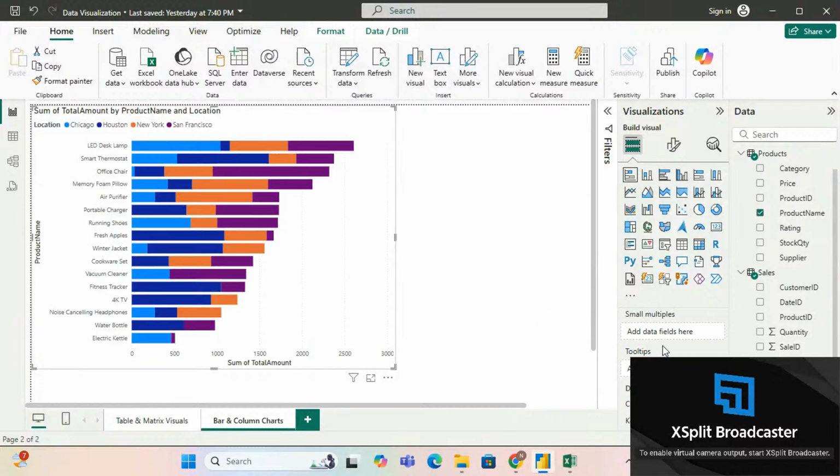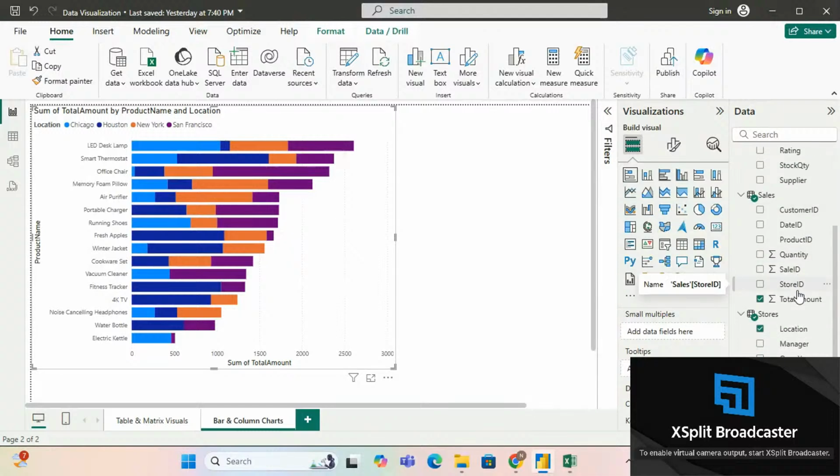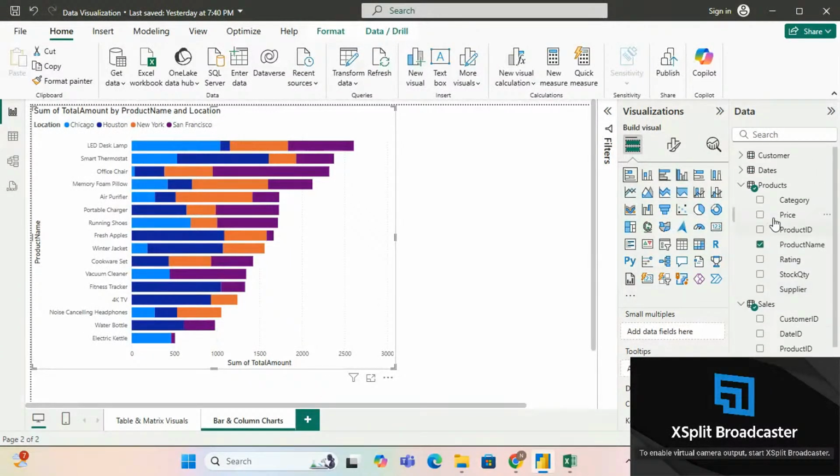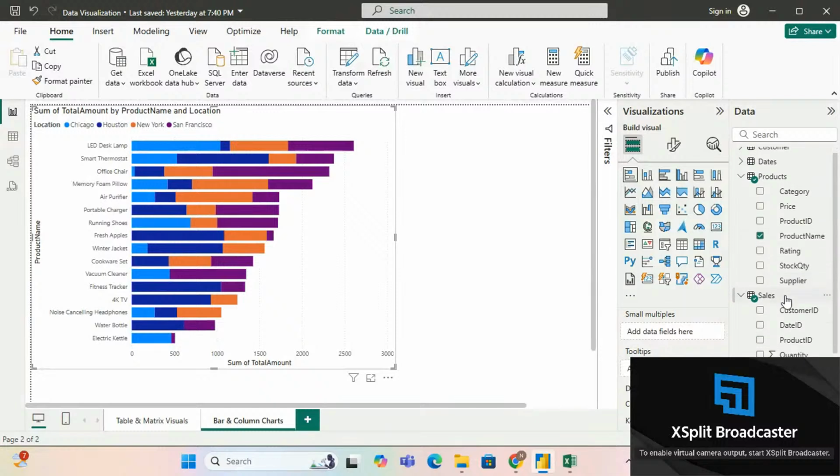Now, let me also talk about small multiples. What are these small multiples? Small multiples is an option which splits your visual, or splits your chart, into multiples. Akhil, probably when you do it, I can understand more. Sure. See, what can we bring? Customer, price, supplier.